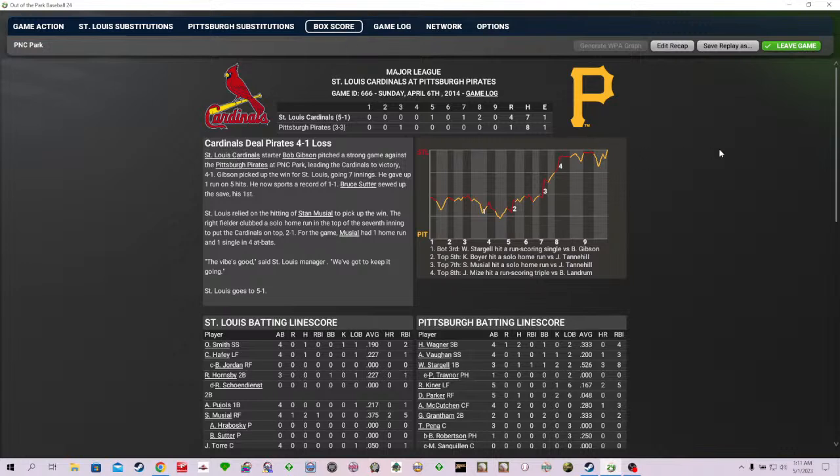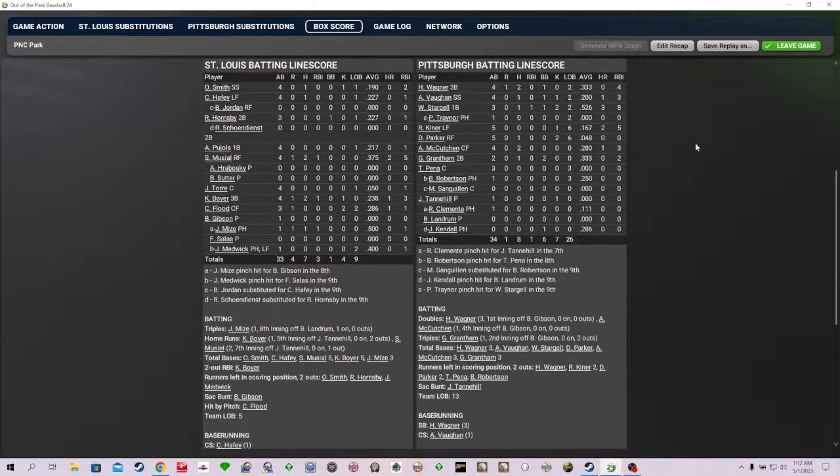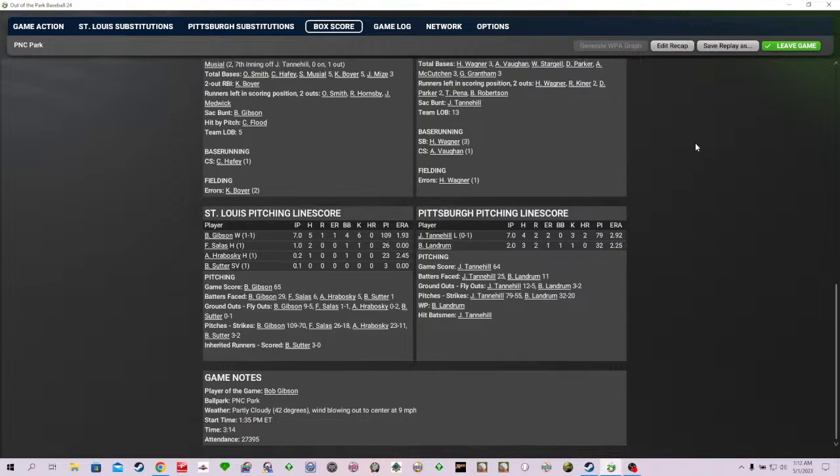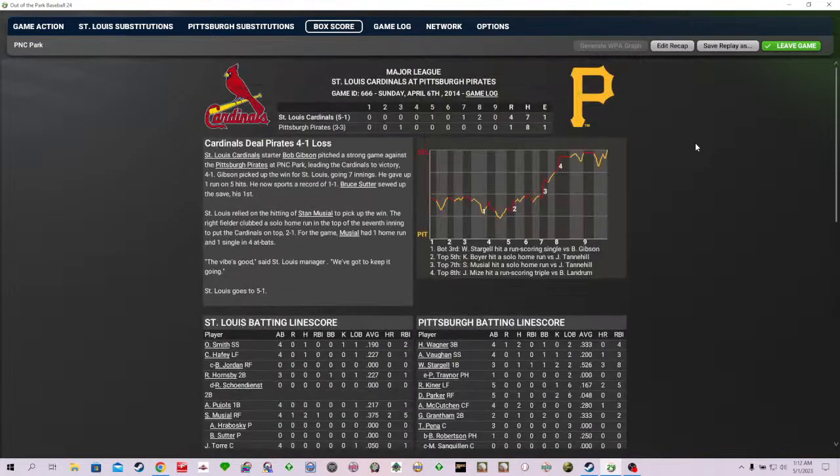So the Pirates really have themselves to blame. They fall to 3-3, and the Cardinals improved to 5-1. The Pirates left them loaded twice. Player of the game is Bob Gibson. You've got to kind of give a co-MVP to Stan Musial. Let's leave the game.